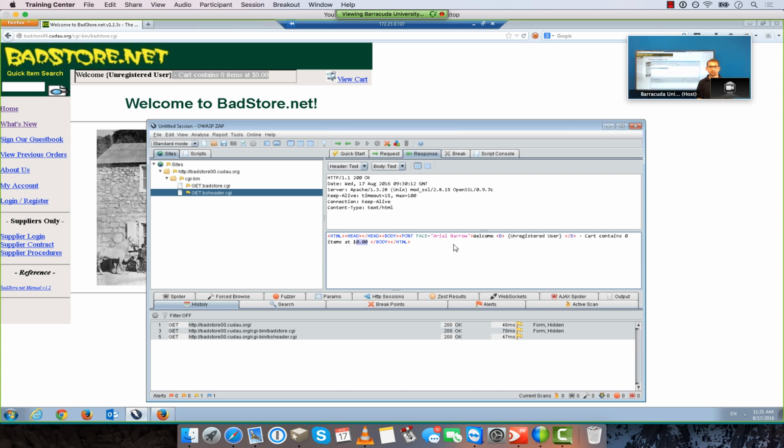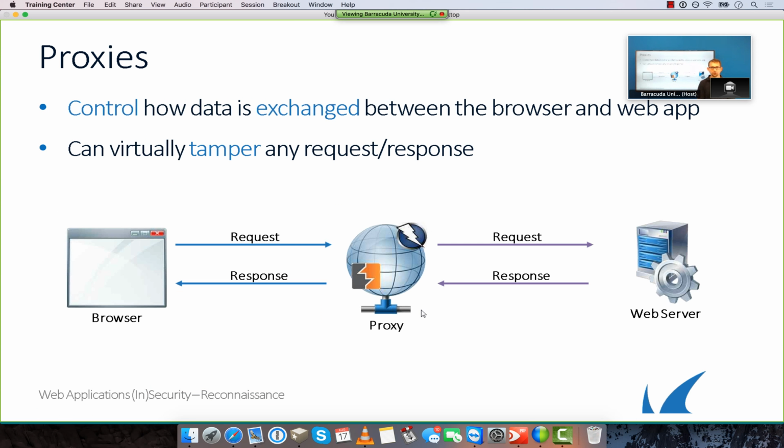We will use proxies to tamper with traffic between web browsers and web servers, and you will see that bad things can happen when you start to tamper with web applications.